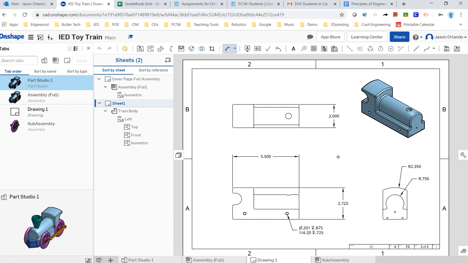You should basically give every needed dimension at most once, or exactly one time. We don't want to over dimension things, so we don't want to give the same dimension 3 times, where we gave it in the front view and in this view.